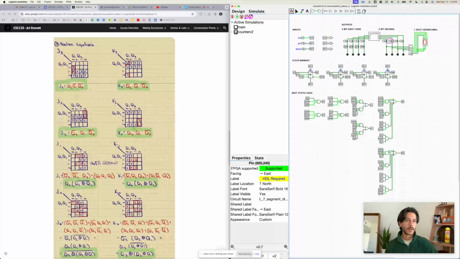I cannot take credit for this device here. This came with the library. This was the 4-bit decimal to 7-segment display that shows it in 1-digit hexadecimal. So you can see here it goes through the 16 count, 0 to 16, or 0 to F in hexadecimal.